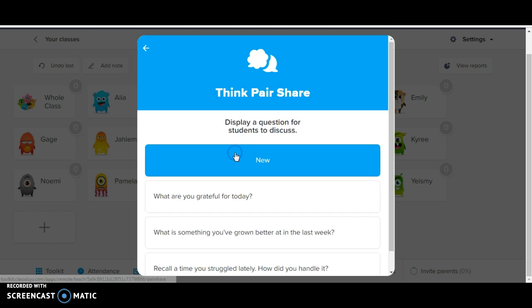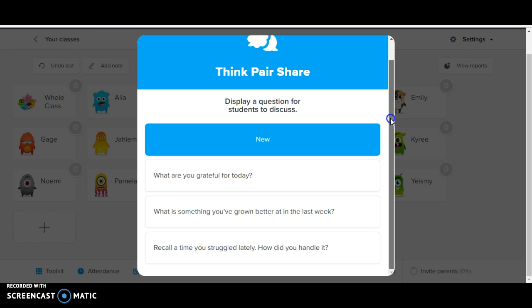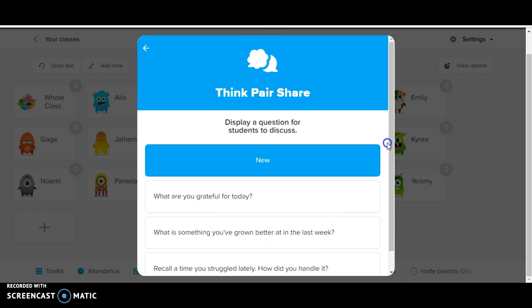Think, Pair, Share. I like this because it gets some of my students talking in the mornings during our class meeting. What are you grateful for today? What's something you've gotten better at? What's something you've struggled with lately? I can add my own questions, but I really think that getting these students to talk about these things helps them to open up about their thoughts and what's been going on lately, and gets them to think in a more positive way first thing in the morning.